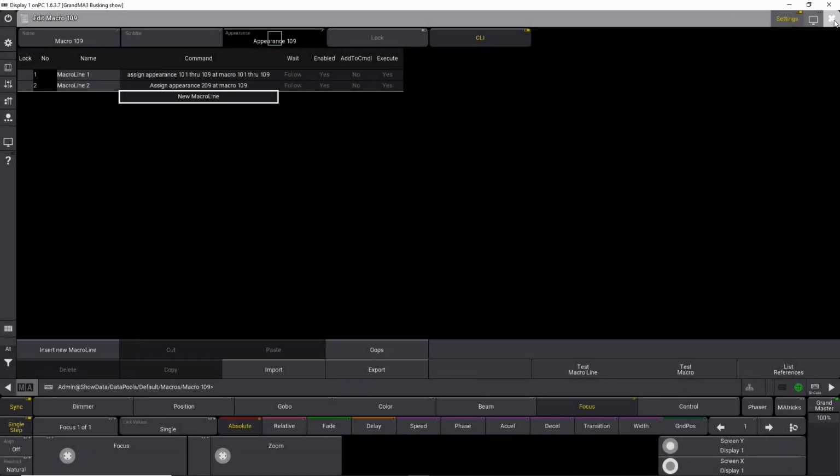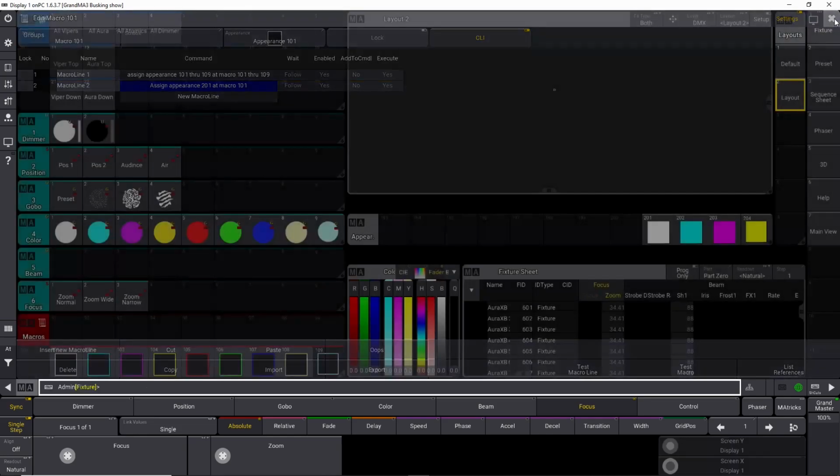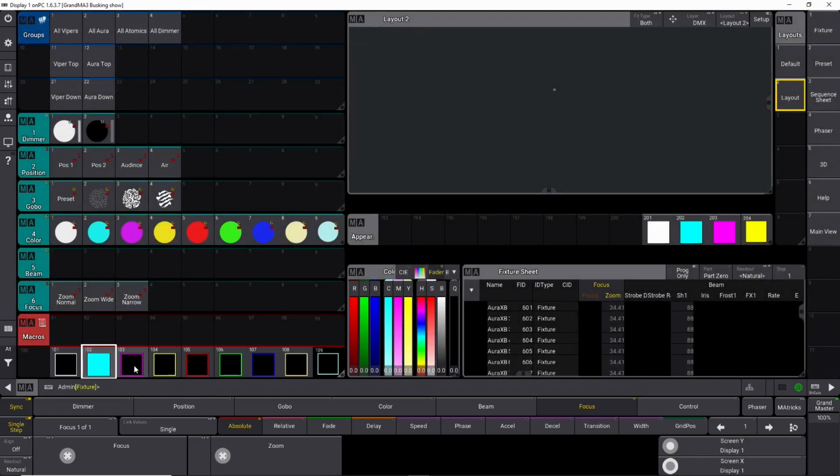Number 9, let's see if they all work. Remember, when we start this, the first macro line assigns appearance 101 through 109 at macro 101 through 109. So basically, it resets all of them to normal, just with the border. And then we have a custom macro line per macro for the next one, which sets its own appearance back to what we want. So now we can simply push these, and they should work all the time.